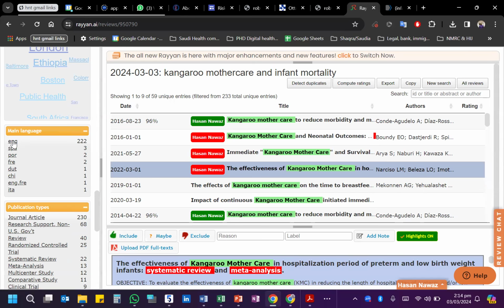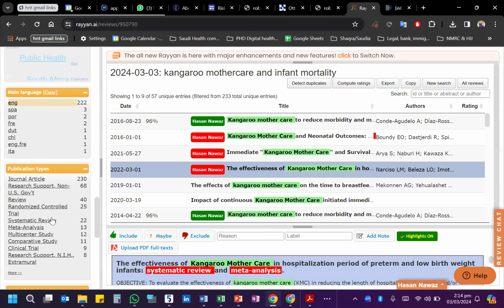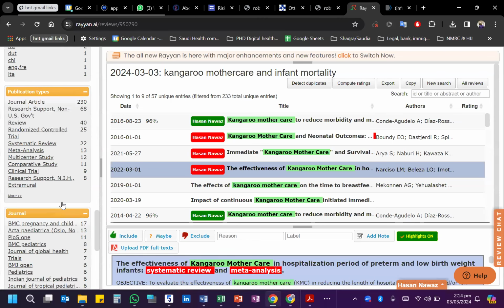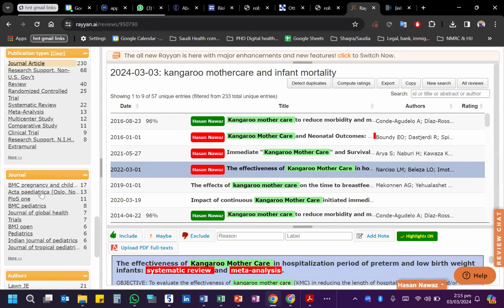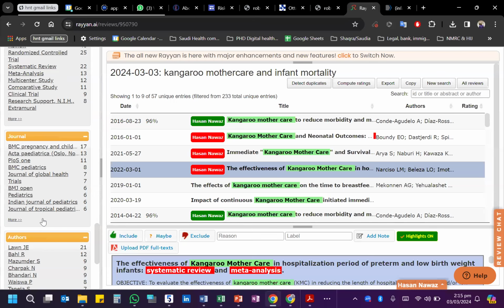And then I can also choose which language I want. I only want English, I want Spanish, whatever I want, right? And then I can also choose what these all are. What if I just want journal articles? So I'll just go for journal articles. What this does is it is refining the articles that I have. I have now removed duplicates. I have included and excluded articles. I have gone for journal articles.